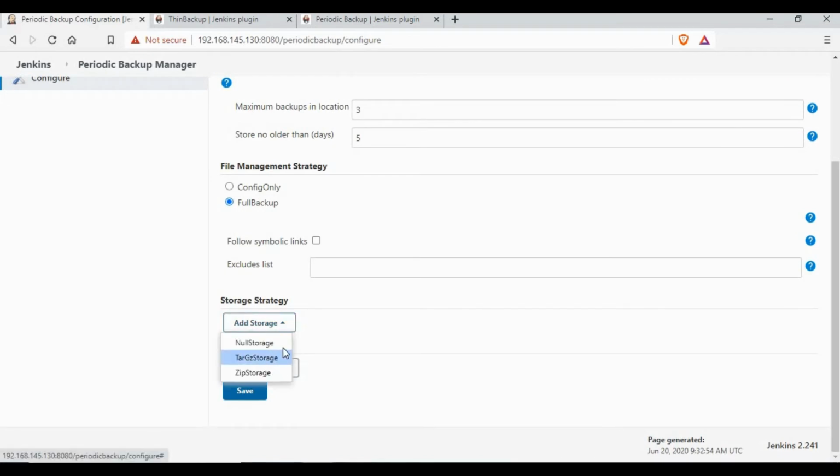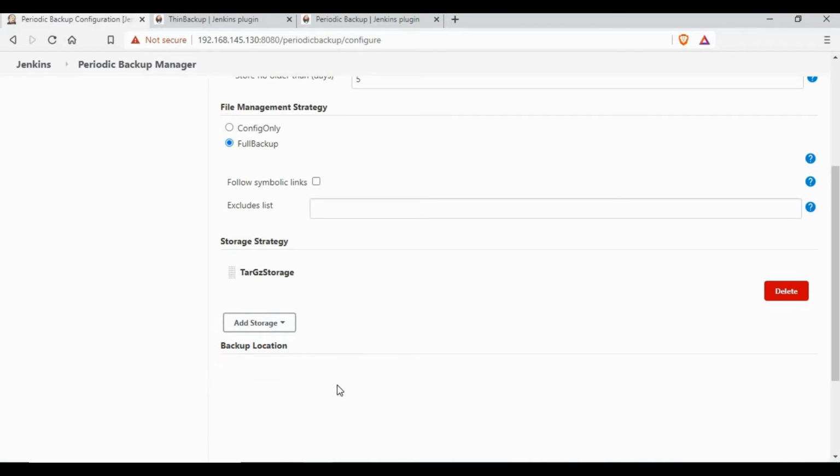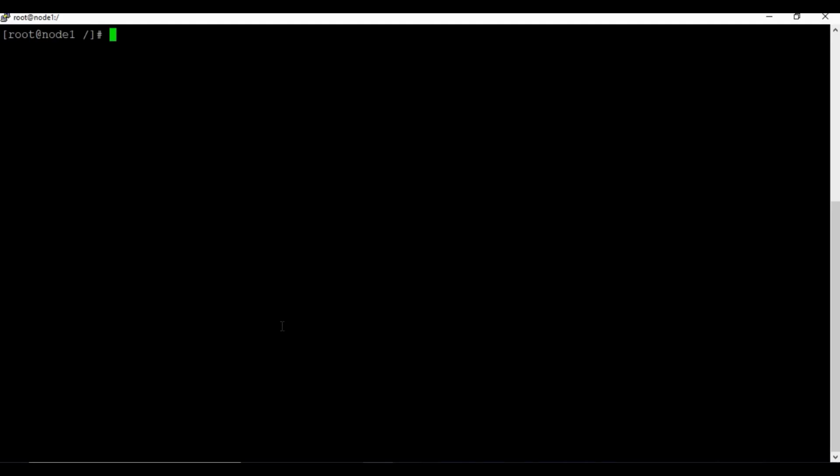You can decide which backup option you want to go with. And to store, we need to give a location, and we also need to select what kind of file we need to store. So I'm going to use a TGZ file. If you want a zip file or something, you can select that as well. I'm going to create a folder inside /var/jenkins itself.